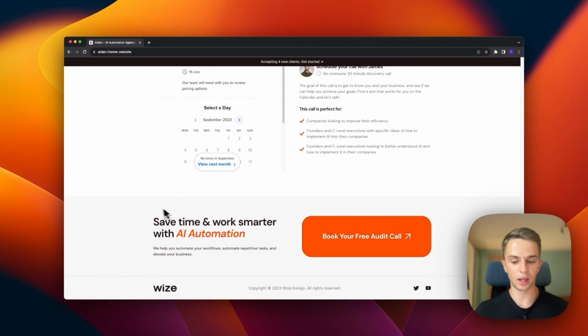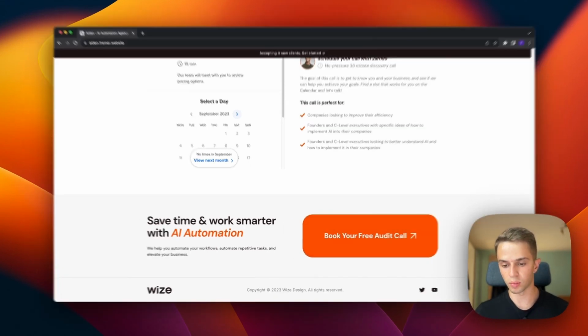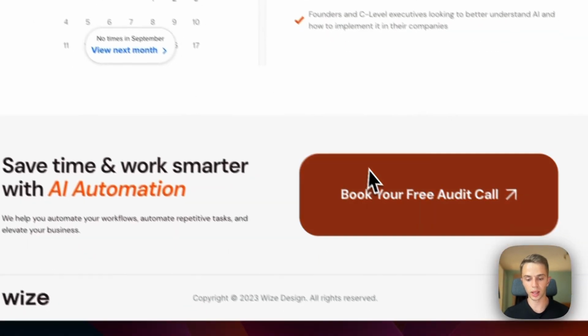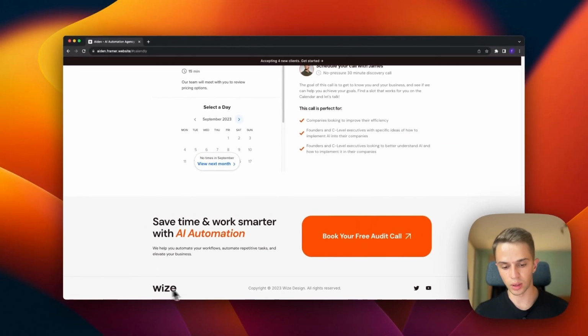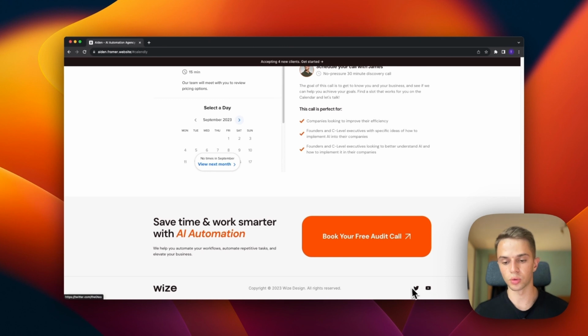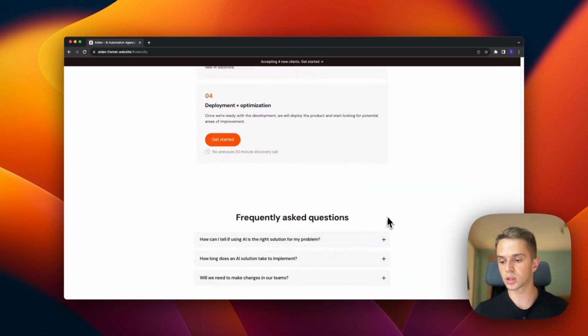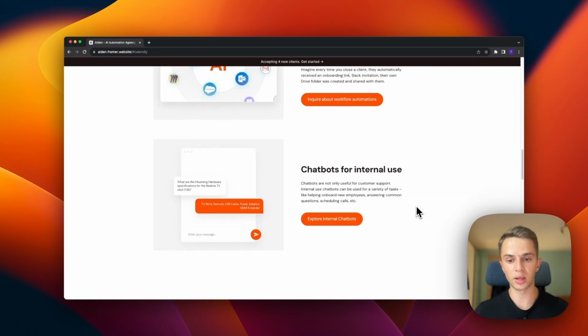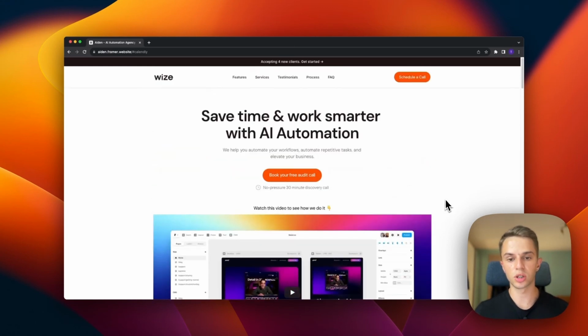And finally, at the end, we have a pretty simple footer. We repeat the main value proposition. We have a big CTA that scrolls you up to the Calendly, and then we have the copyright notice and social media links. We don't have any other pages on this website, so it's a single page landing page. It's perfect if you're just starting out.